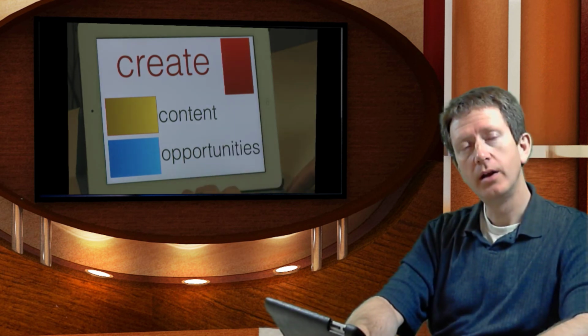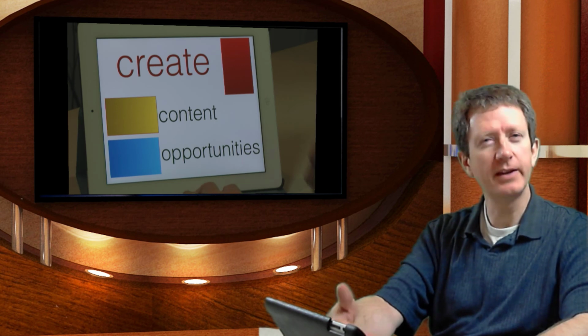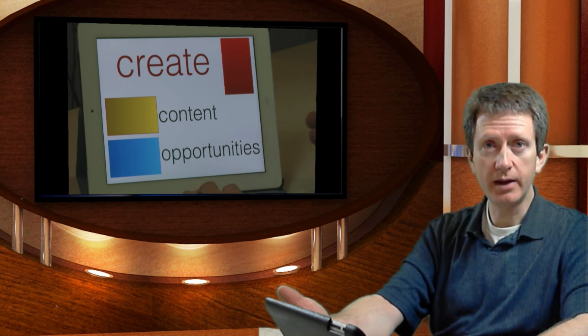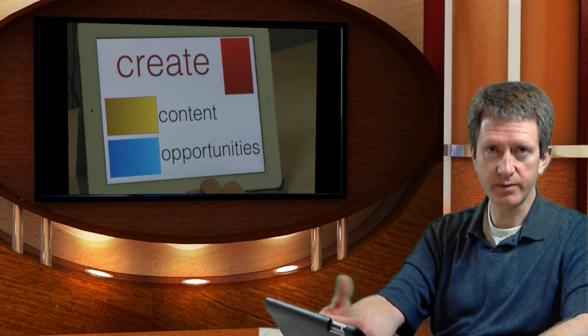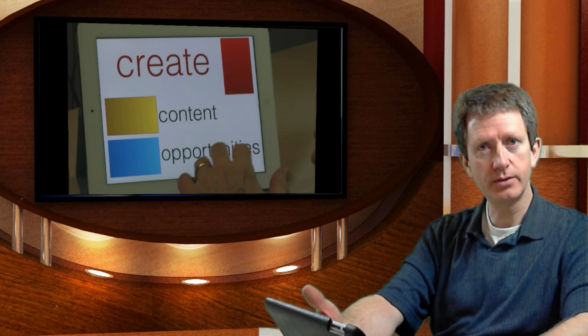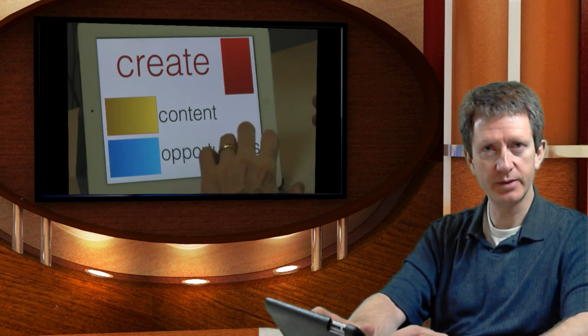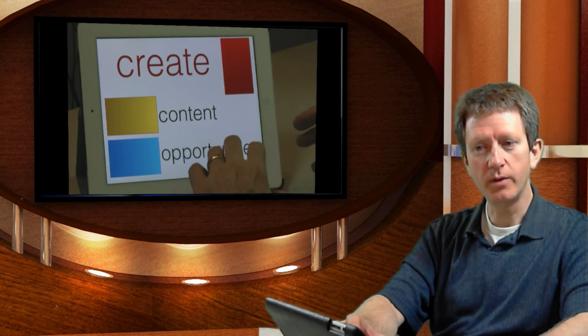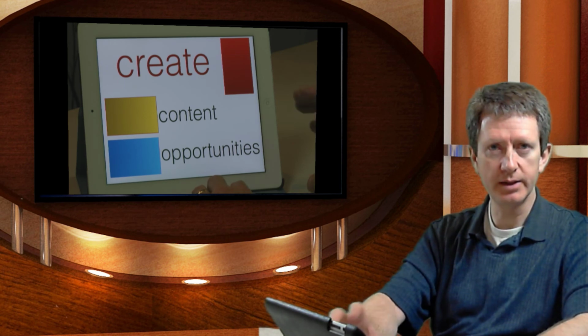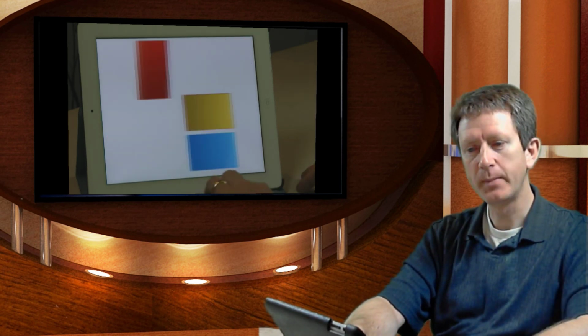So creating content, getting in the game of creating content and media, and as you do that, you're also creating an online presence for yourself or for your company or organization, and that in turn leads to creating opportunities. So there's a direct connection between being involved and actively, regularly, informally creating content that leads to productive opportunities.